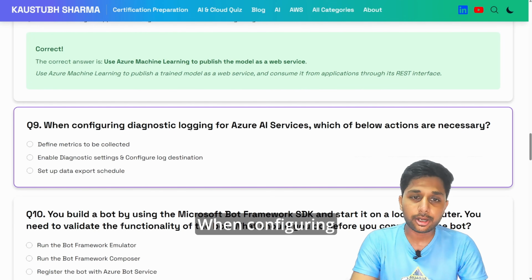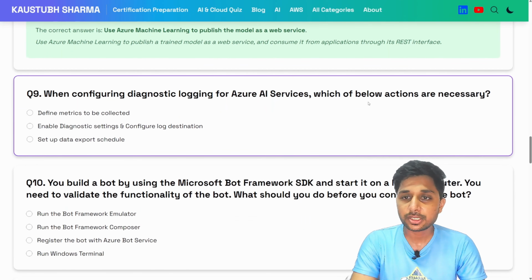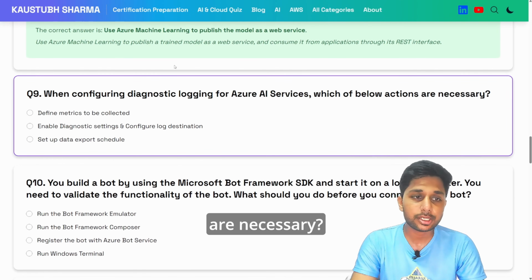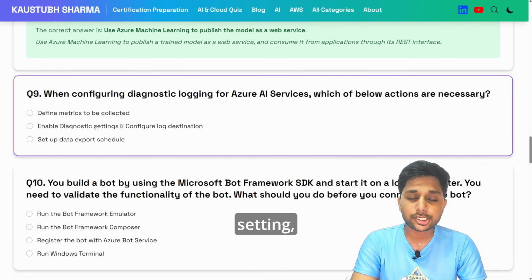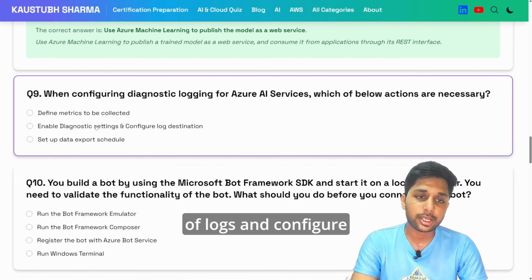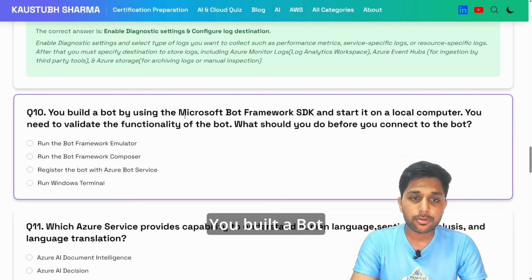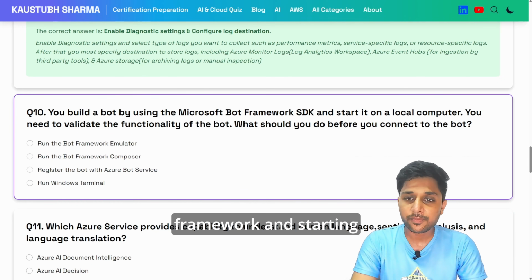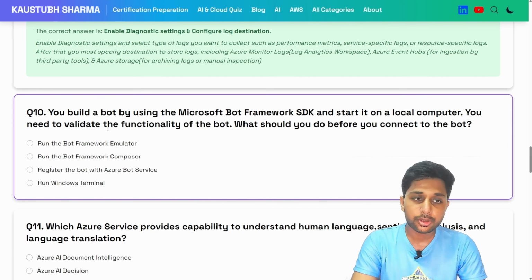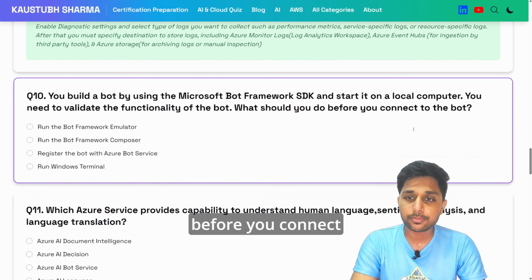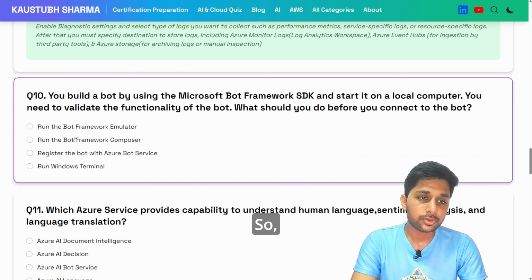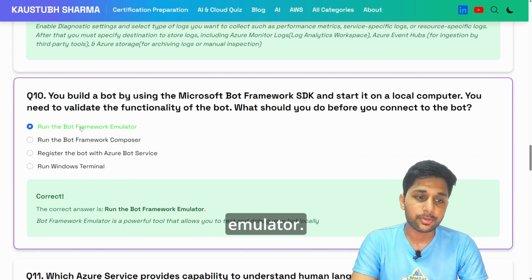When configuring diagnostic logging for Azure AI services, which of the below actions are necessary? We have to enable the diagnostic setting, then select the type of logs and configure the log destination. You built a bot by using bot framework and started it on a local computer. You need to validate the functionality of the bot. What should you do before you connect to the bot? You run the bot framework emulator.